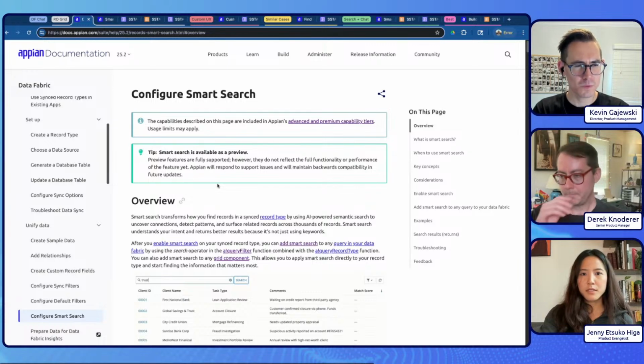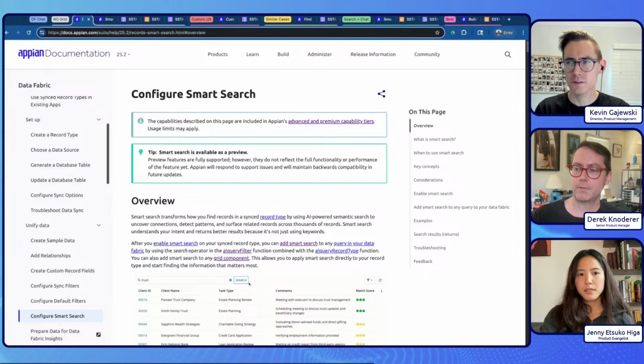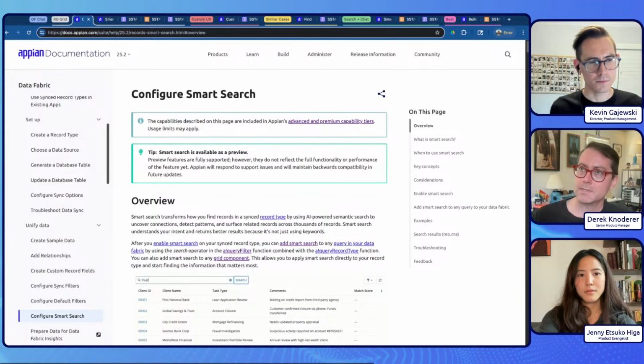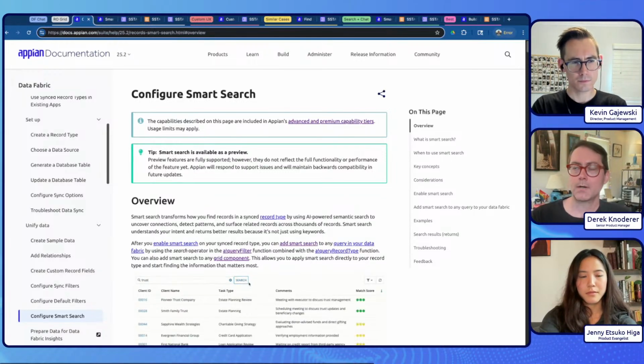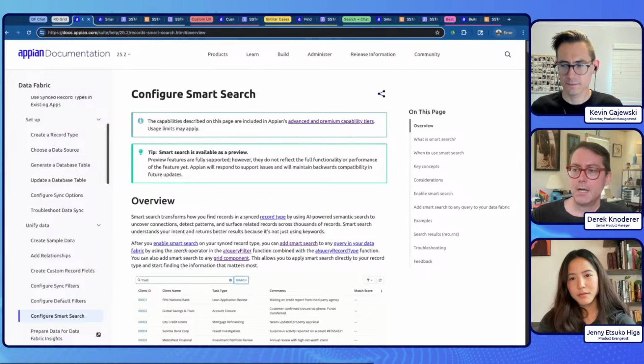So Smart Search is one of our newer features that we released that is an AI-powered semantic search of your data fabric. So this type of search is going to be particularly helpful when users might not know exactly what it is they're looking for, right? And maybe they need to cast that net a bit wider, where your traditional keyword searching or filtering is not necessarily going to get them what they're looking for, or all of what they're looking for, in their data fabric.